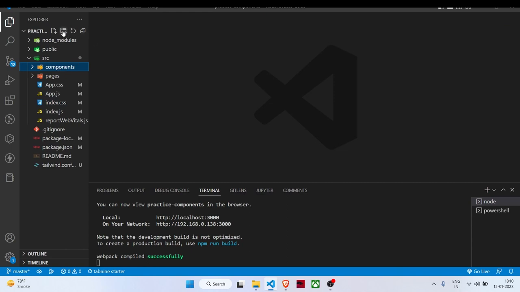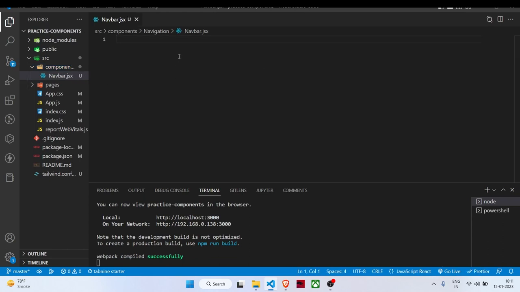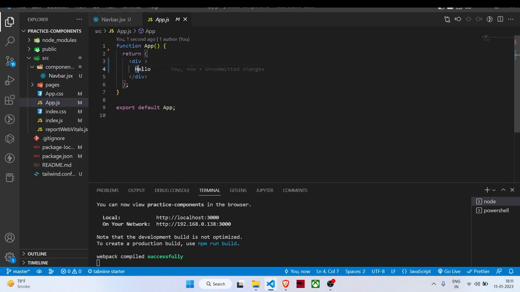Let's create a component called navigation. Inside this navigation, let's create Navbar.jsx. Okay, so we have created Navbar.jsx, and then rafce. Okay, so let's import this navigation bar inside our App.js, called Navbar.